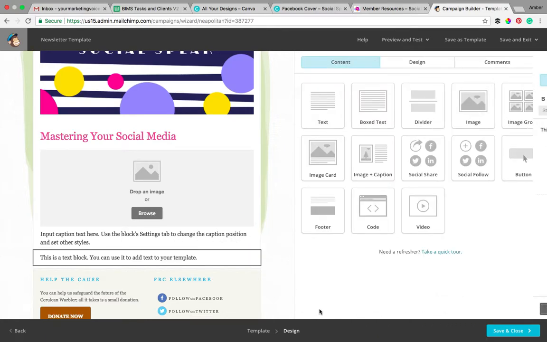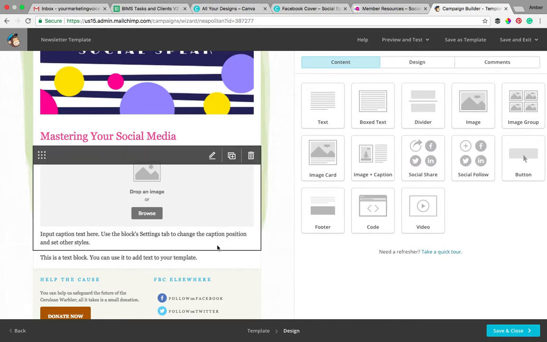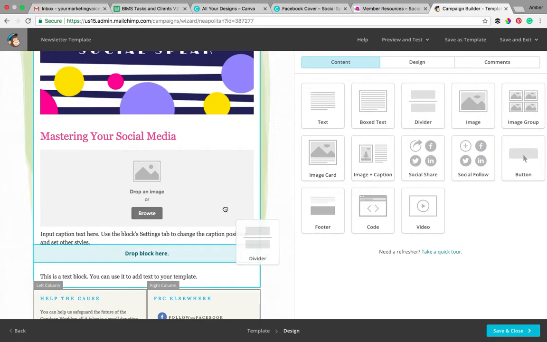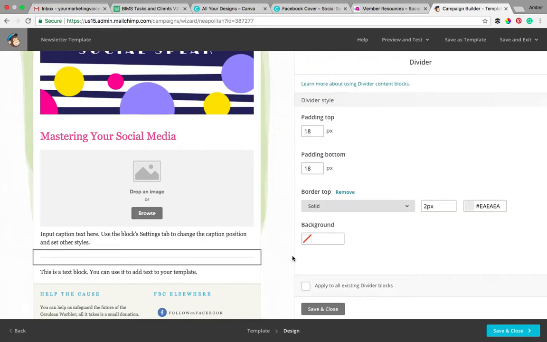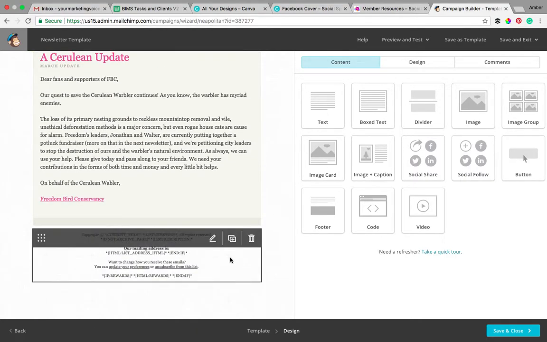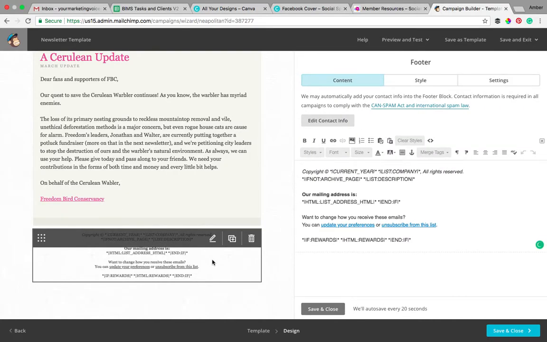Now, one thing you want to think of, if you were having a blog here and maybe another article here, we may want to have a divider. So we want to bring that divider in so it is clear that you're breaking up that blog and article. You can change that size here if you want, but usually I just set it with the default and click Save and Close.